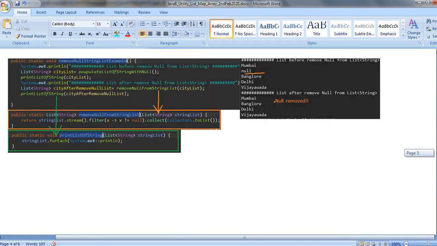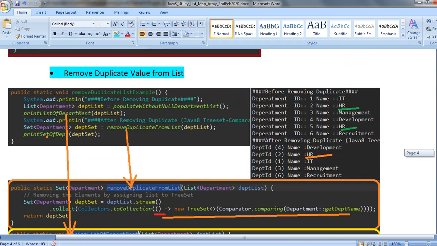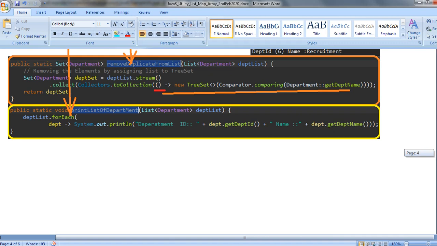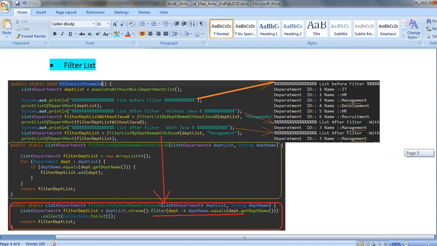Now the next part is removing, this is removing duplicate values from the list. Okay, and now filter the list. So here I have the list before filter. So here we can see before filter I have 1 2 3 4 5 6. From that I am taking only the management, I am passing the management. How can we get it? I can get it with management.